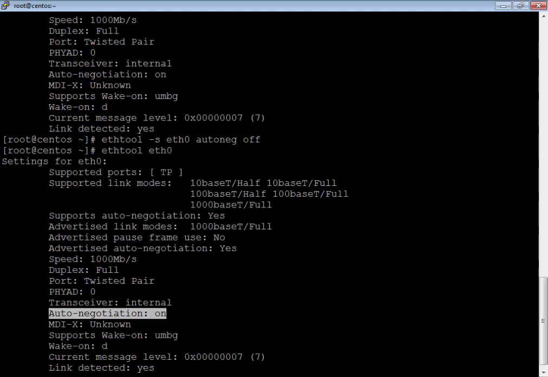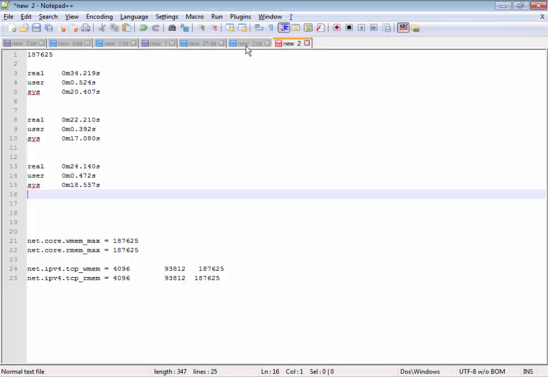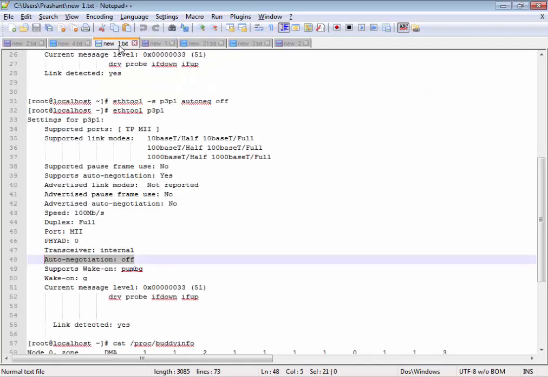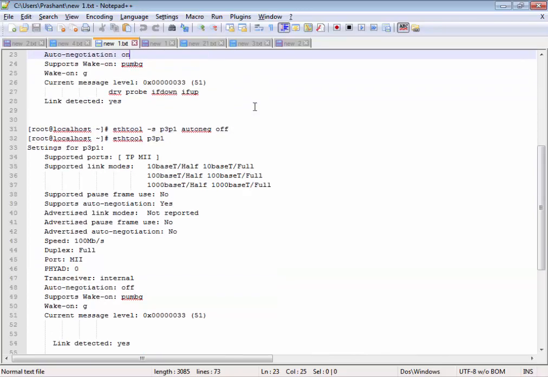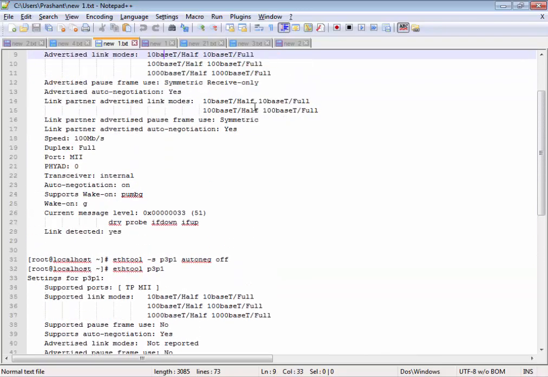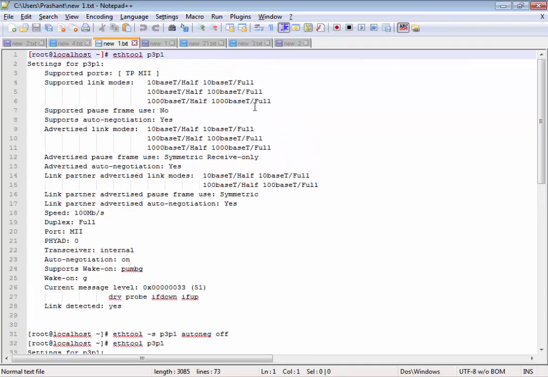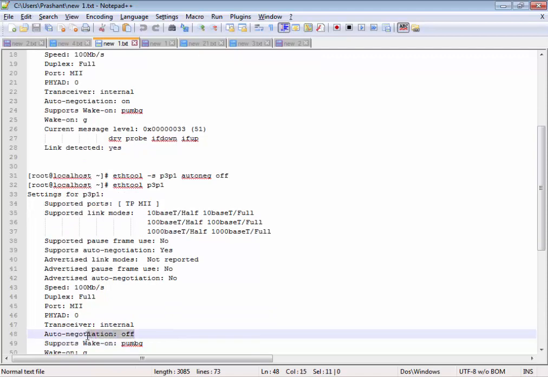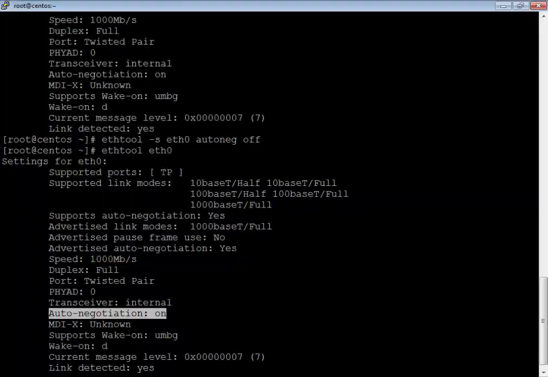So I ran the same test on one of my physical machines. Here also the auto negotiation is on. I ran the same command with autoneg off, and you can see that on the physical machine it is turned off. So you can test it on your physical machine, not on your virtual machine.